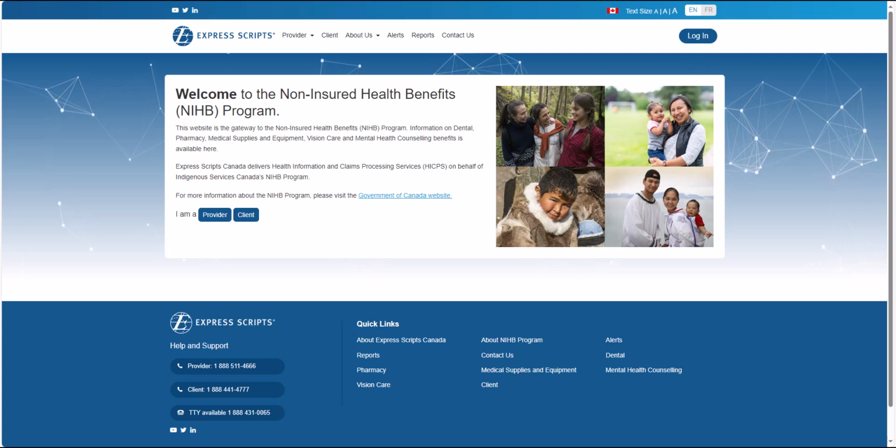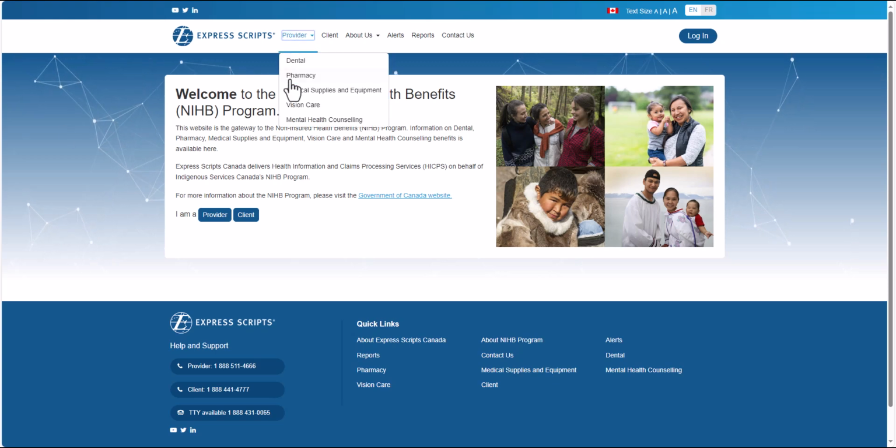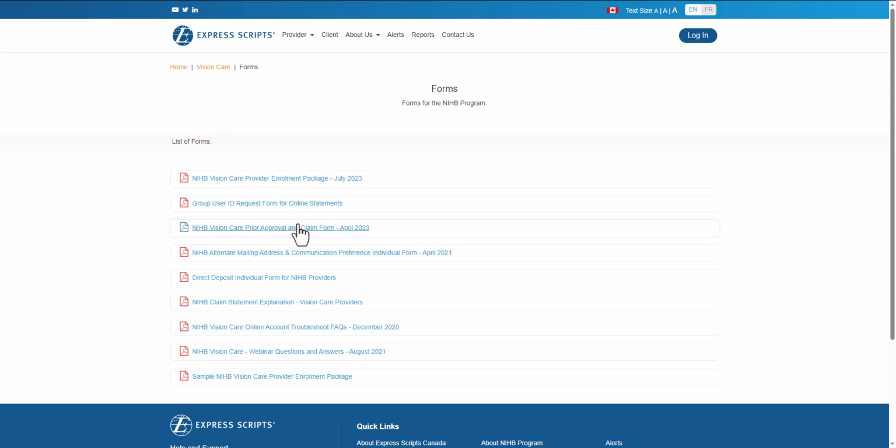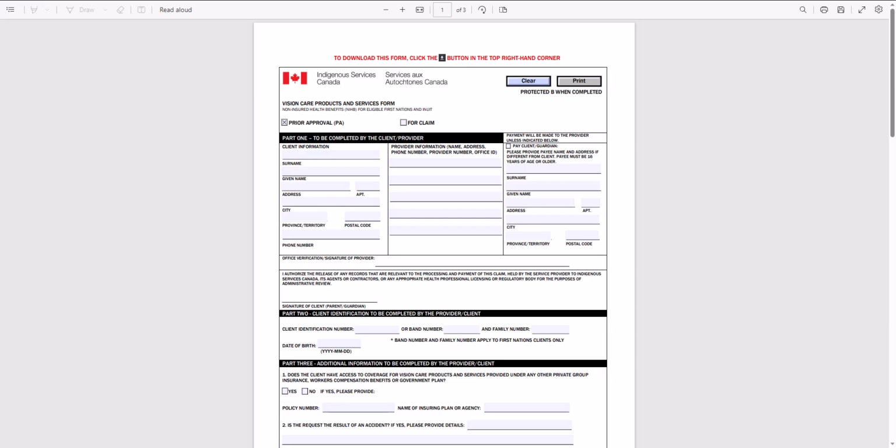Next, let's review how to access important documents such as NIHB forms and the NIHB Vision Care Claims Submission Kit. To request a prior approval number, there are two ways to initiate the request. Download and complete the NIHB Vision Care Prior Approval and Claim form, or use your NIHB web account to submit a PA request online. To download this form, click the Provider button located in the top menu and choose Vision Care. From there, click the Forms button and select the NIHB Vision Care Prior Approval and Claim form.